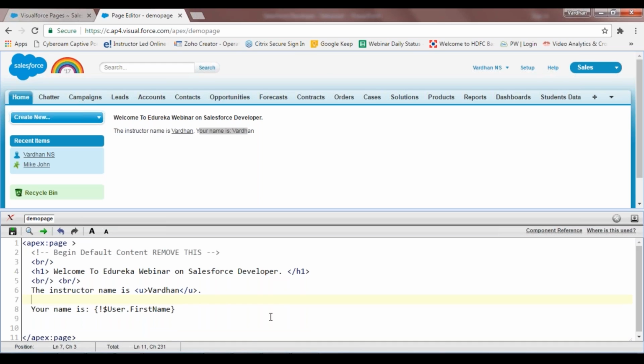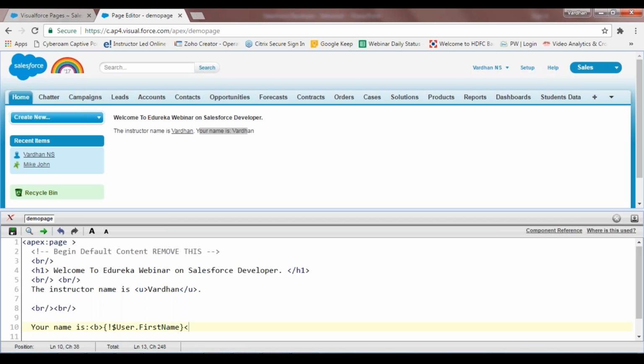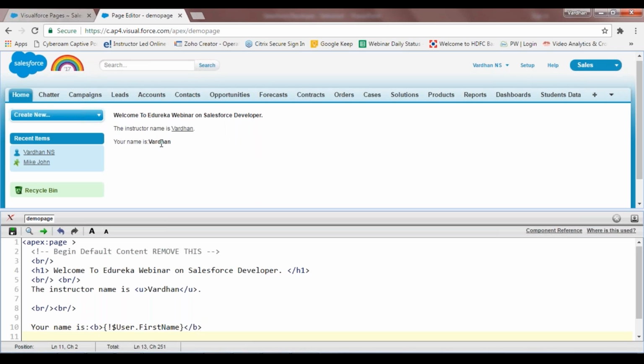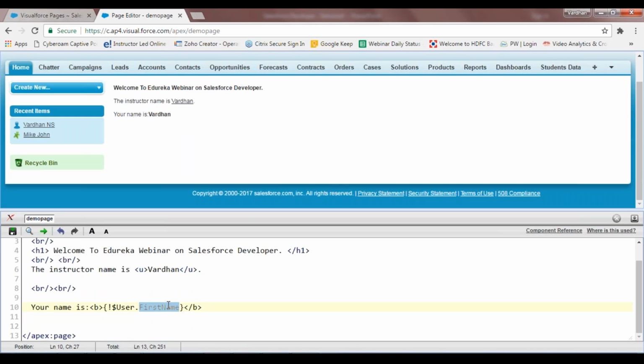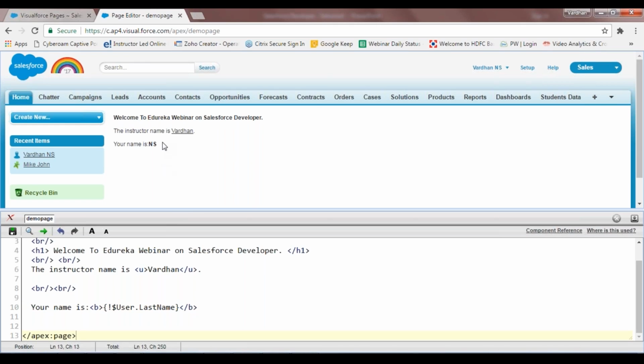Now, to bring more clarity in there, I'm going to give a line break. Let me give one more line break, and here I'll give this in bold. Guys, so simple. I've brought the sentence to the next line, and now I've made my name bold. That's all I've done. I can also get my last name over here. If I change it to LAST and NAME, it'll pick this particular user's last name. Since I am the user, my name is displayed.